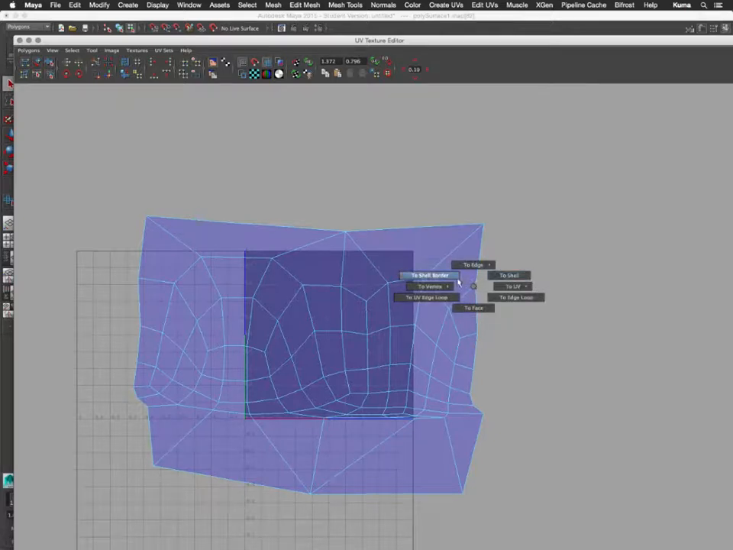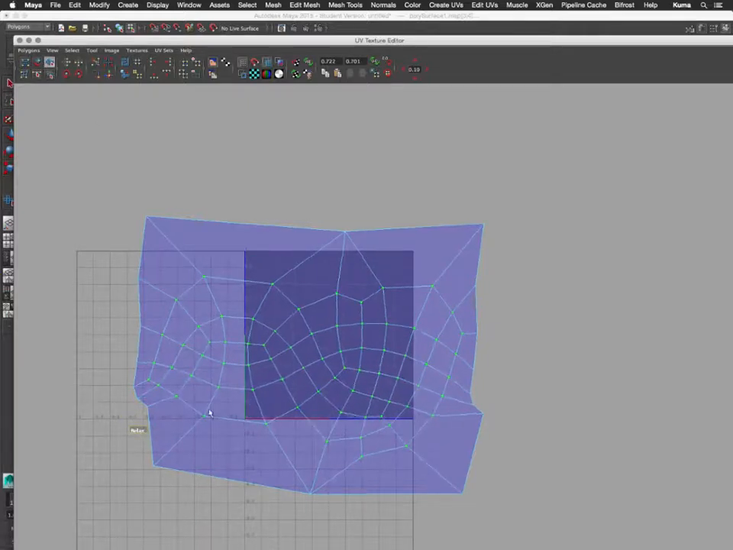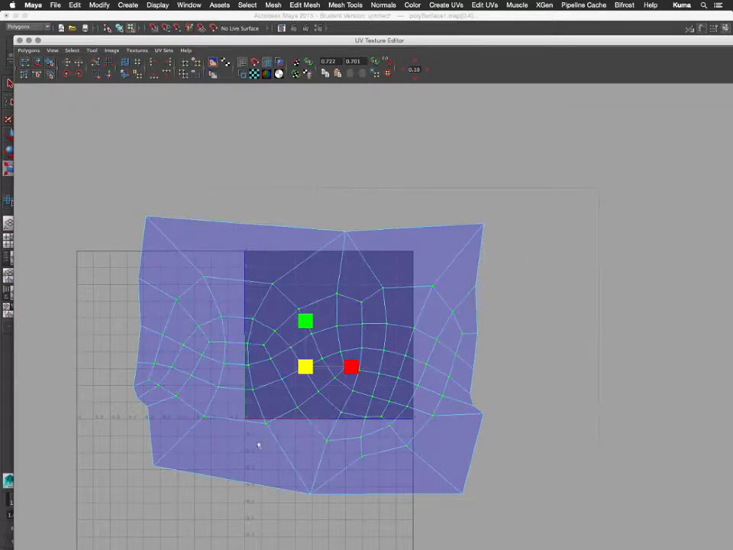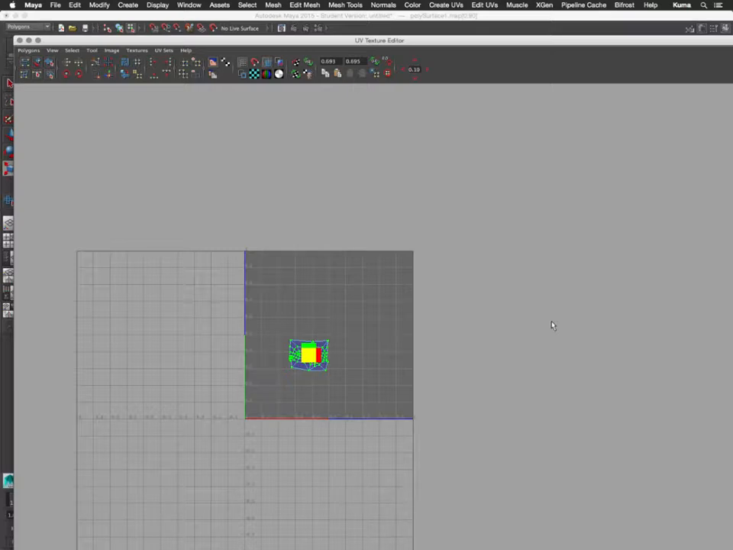Control right click, let's go to shell border, drag that out, click here, and let's relax. There we go. Let's go ahead and scale this guy in. Oops, the entire thing. There we go.